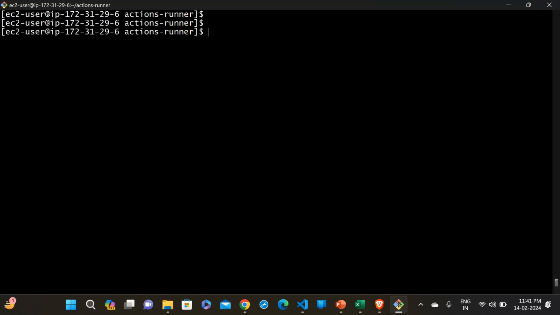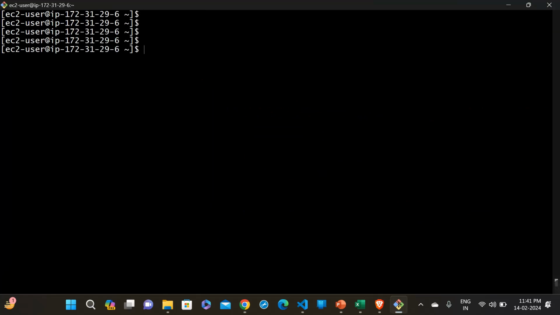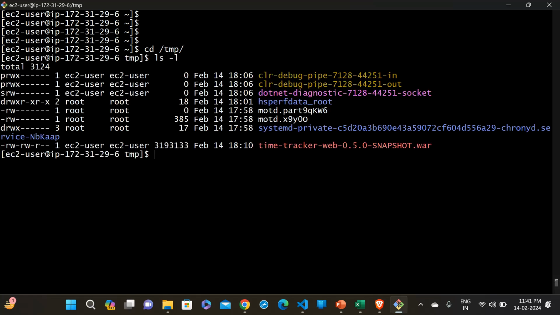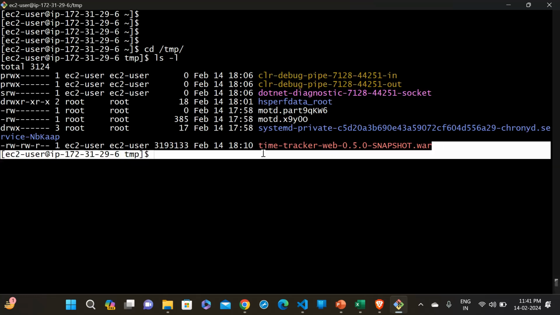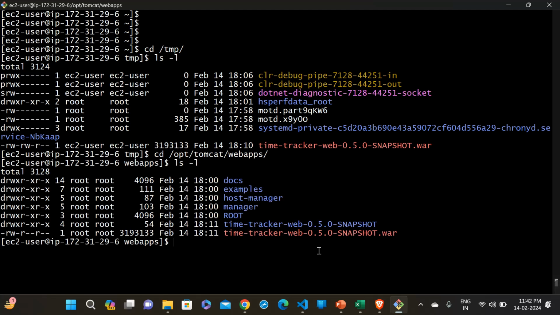So in this way you can do this in your project also, right? If I go to cd temp, you can see this is the war file, right? This is the war file here. And if I go to cd /opt, it will copy to this folder, Tomcat and so on, right? If I do ls -l, you can see this is copied to this folder, right?